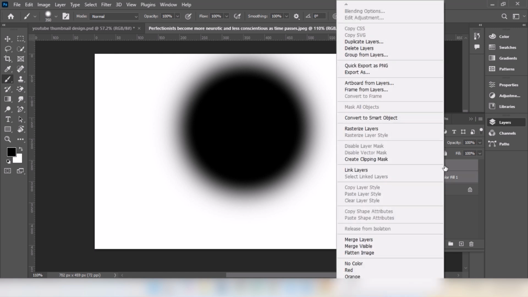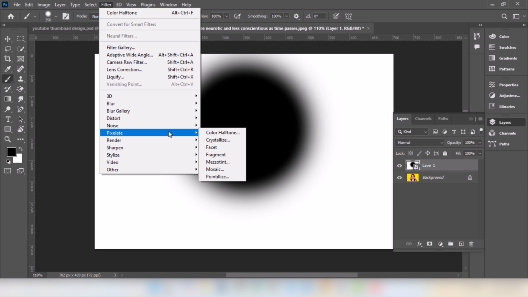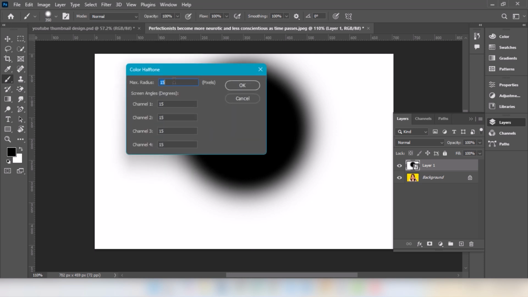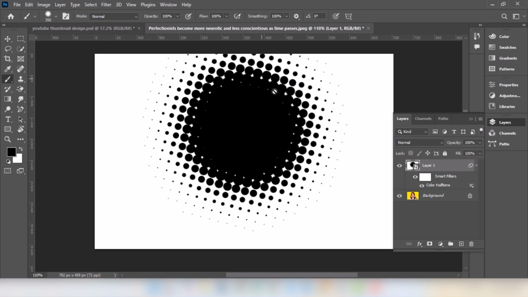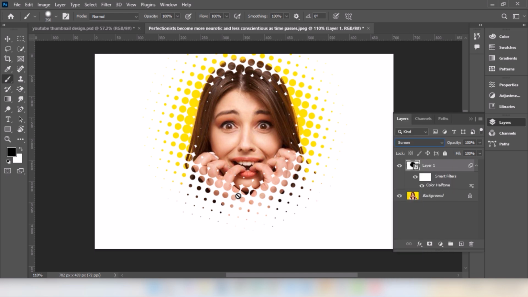Right-click, choose Convert to Smart Object. Go to Filter and choose Pixelate and select the Color Halftone. Follow these settings. Press OK. Change the blending option to Screen. That's it. Hope you liked it.